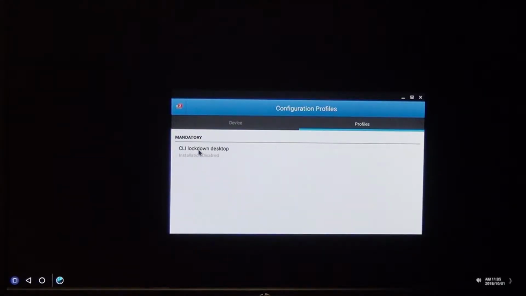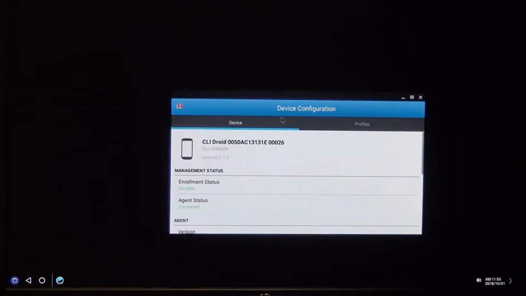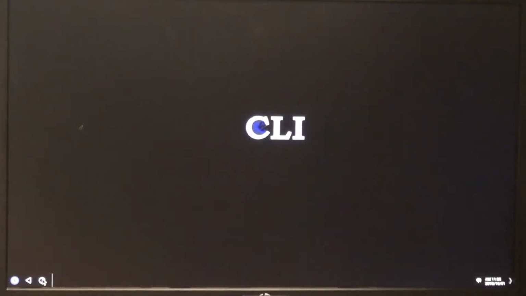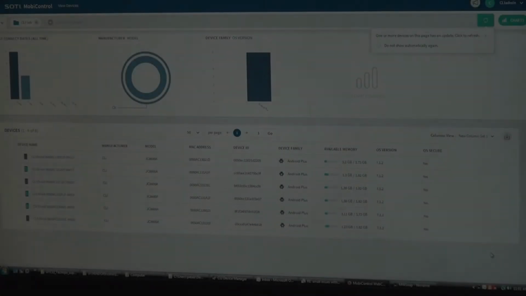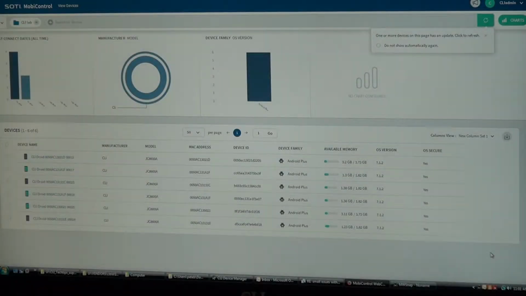In the next part of this video, we're going to show how we can take an existing profile and drop it to the client. That's the standard way to handle these devices. This is showing the Soti version 14 management console, the new version 14. And you can see the CLI device is showing up as online.